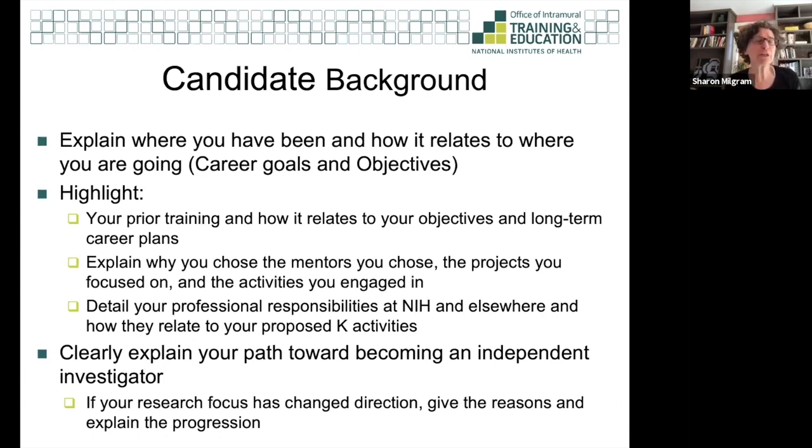You also need to explain your current responsibilities at NIH or wherever you are and how they relate to your proposed K activity. So if you talk a lot about wanting to develop your management and mentoring skills, it might be great to hear what you're doing at NIH to develop that. If you're a clinician scientist, how are you splitting your clinical time with your research time right now? What are you learning in both arenas that will be helpful? So you are highlighting your past and your present with the goal of that's there to make you an independent investigator using this grant mechanism to promote that.